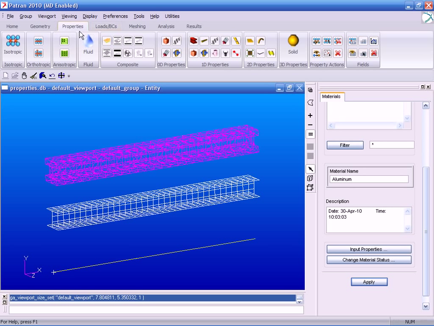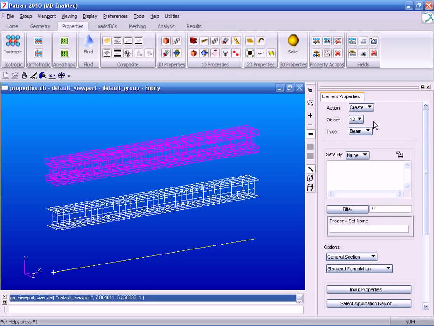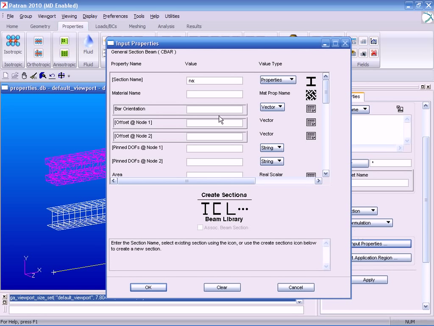So from the Properties tab, under 1D Properties, I want to define beam properties for those elements. So my action, object, and type are create 1D beam. And I'll go ahead and give this property set a name. I can then click Input Properties, and I need to select my material that will be applied to these elements.